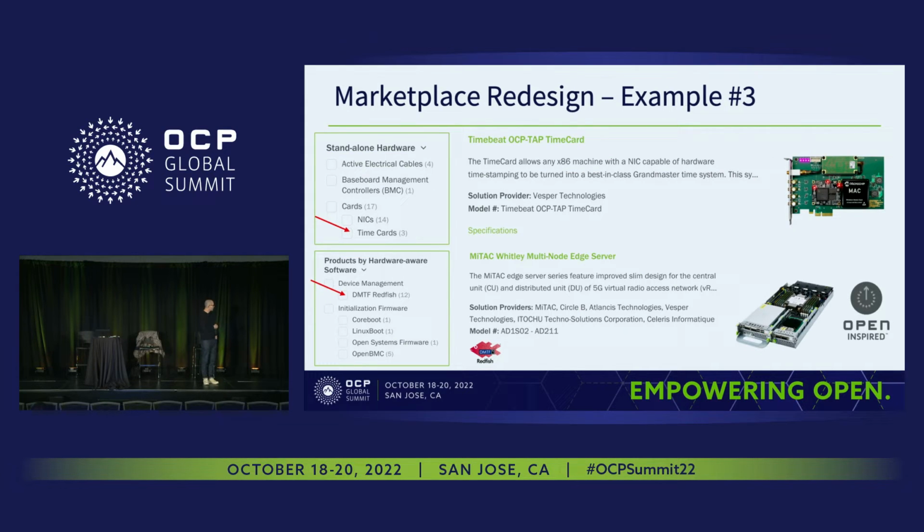The marketplace redesign number 3. I like this tap card. This is new as of a few days ago. The Time Appliance project is a project that started about 2 years within OCP. This is one of the first contributions coming out of it.